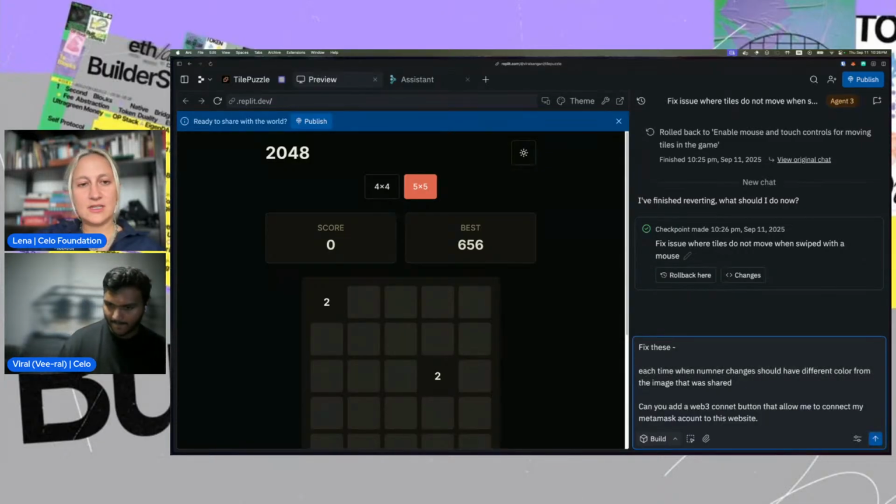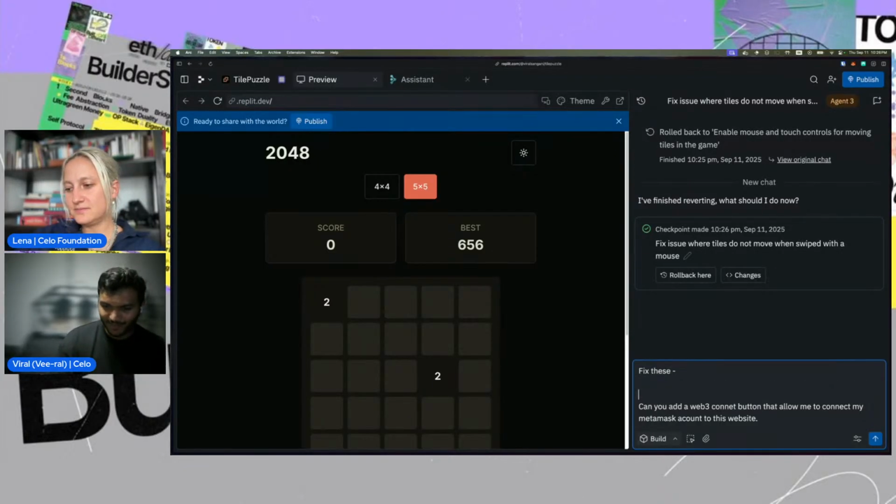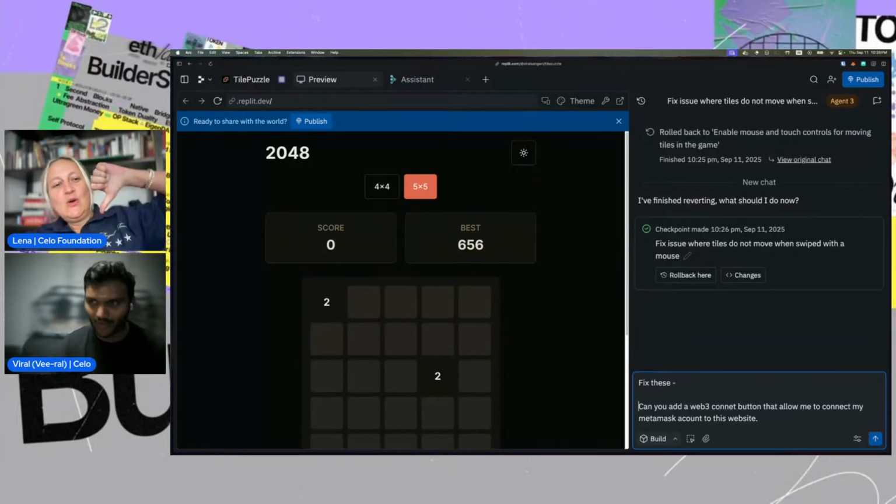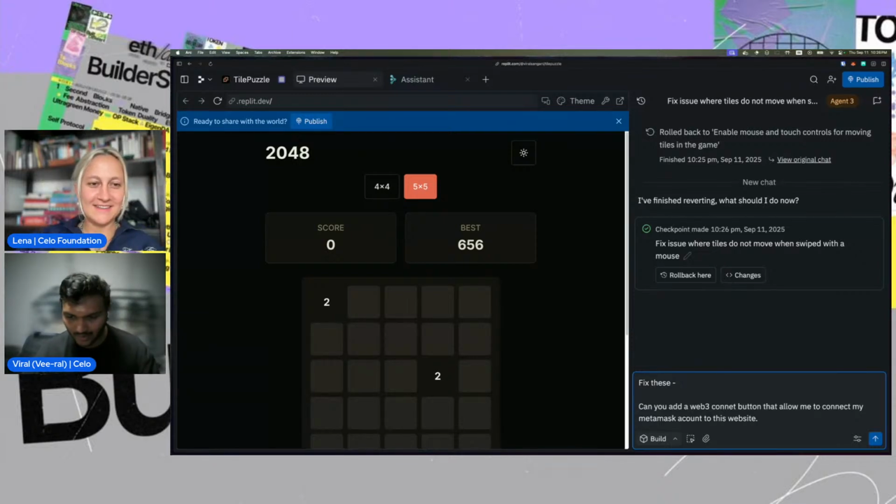Okay, Viral, we're back with our version. This one works. Let's not play with the colors for now. I think it's not able to do it properly, so we'll skip the colors. We'll just work on integrating a smart contract quickly. So can you add a Web3 Connect wallet button?